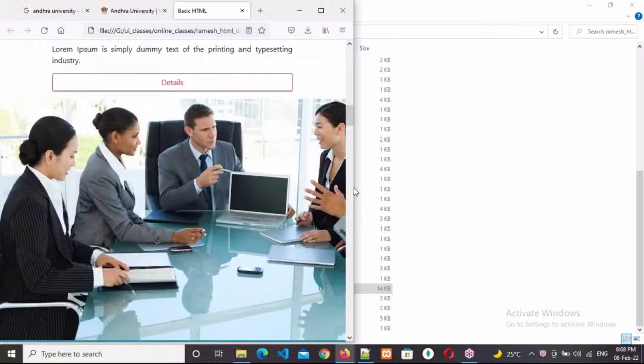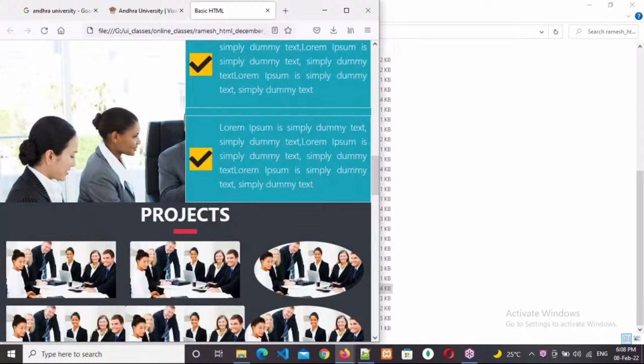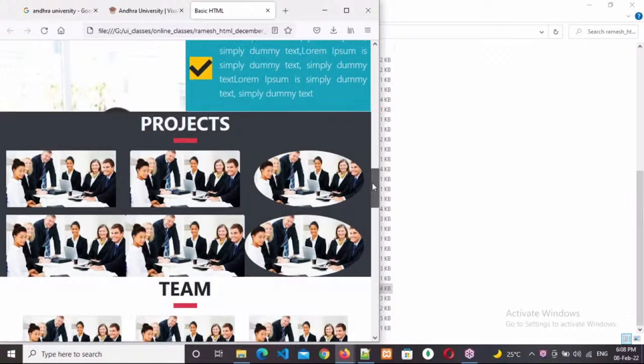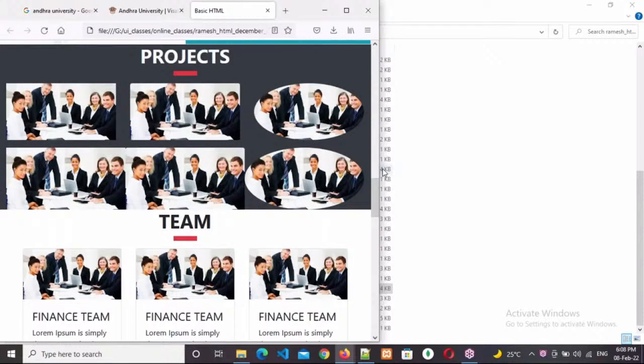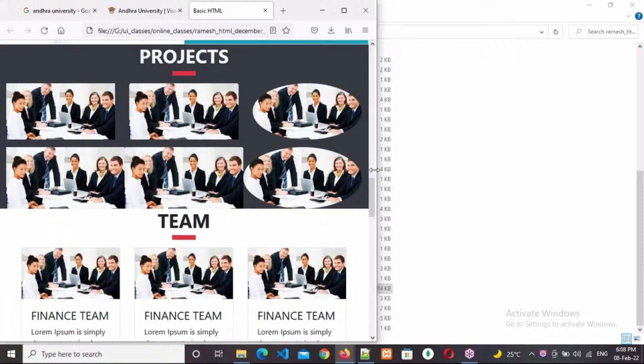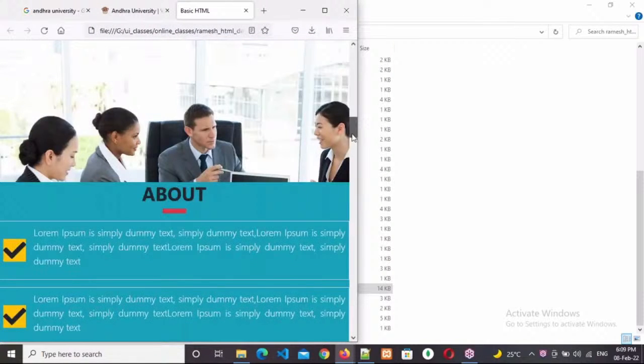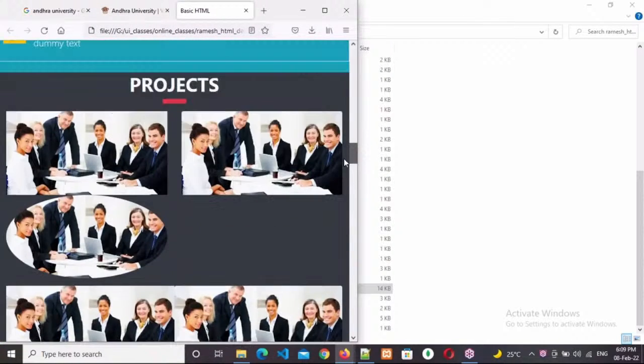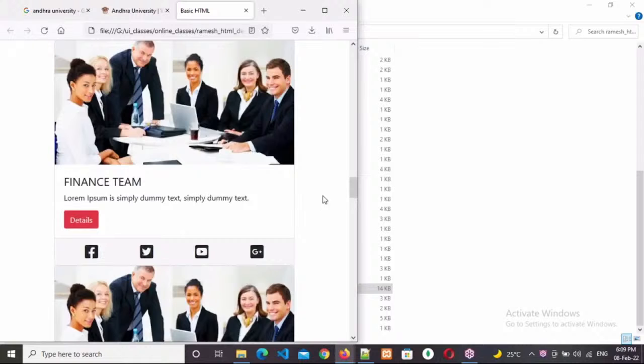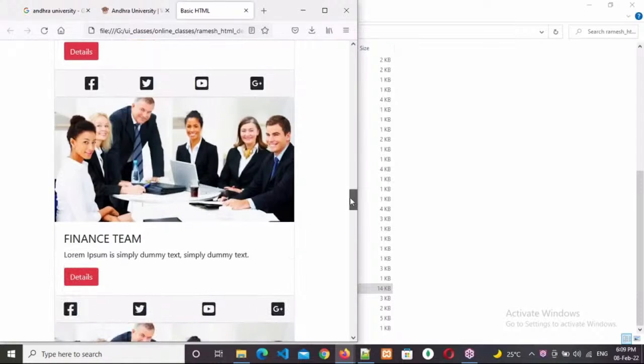And if you increase the size, then they are coming side by side. And now they are coming here 3 columns per row. But whenever you reduce the size, they will come 2 columns per row. And this one is coming 1 column per row. Very good, it is coming.